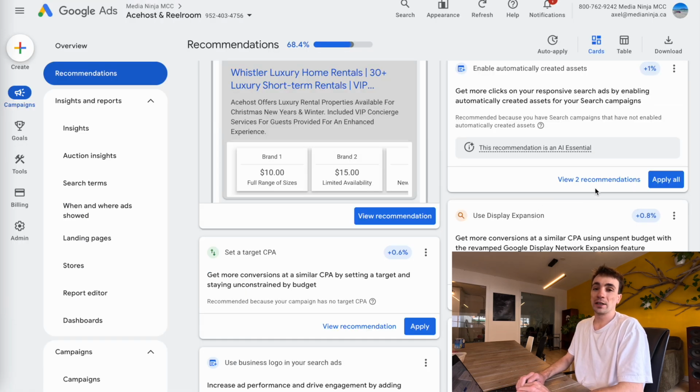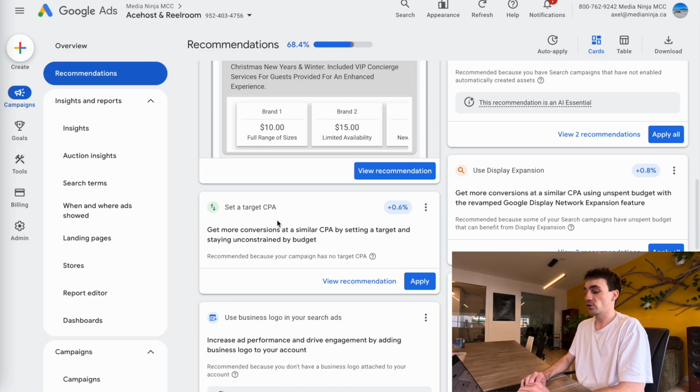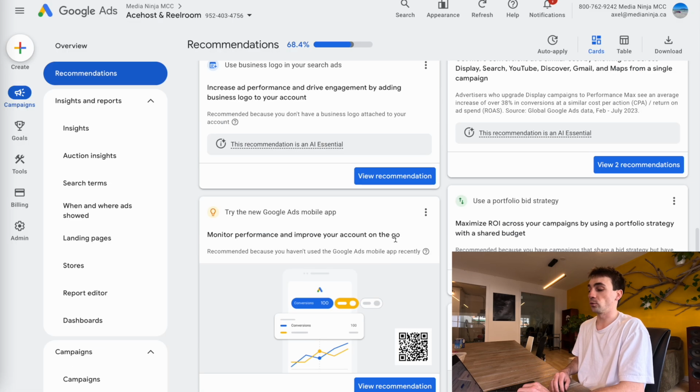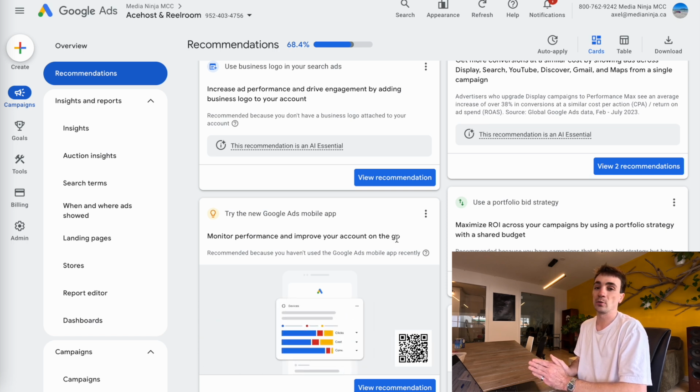Another example of a recommendation that's not very good is using the display expansion. That's actually one of the future mistakes I'll be labeling, so I'll talk about why that's not useful. Same with tCPA, and so on and so on. There are a couple good ones in here, but you really have to know which ones they are. So overall, it's usually best that you stay away from this area.